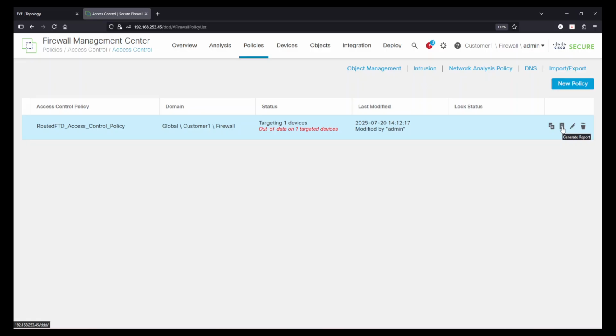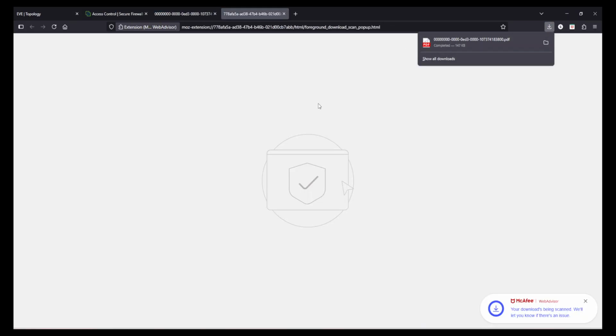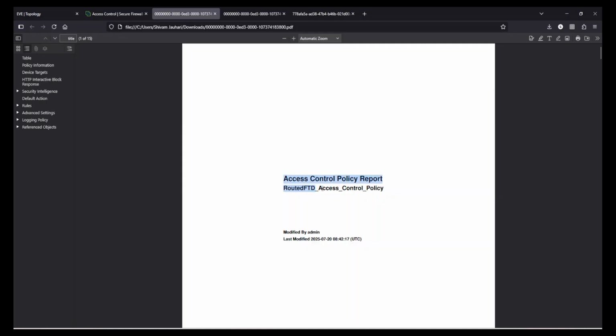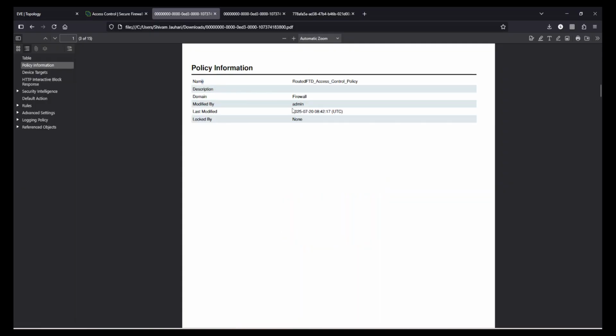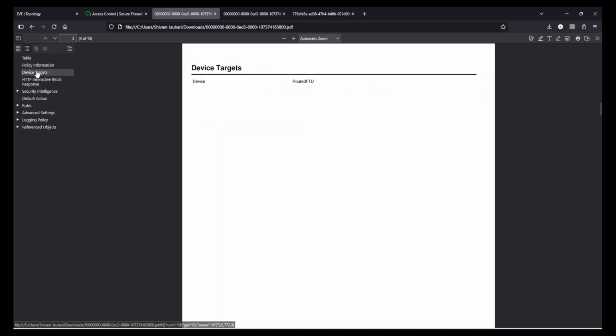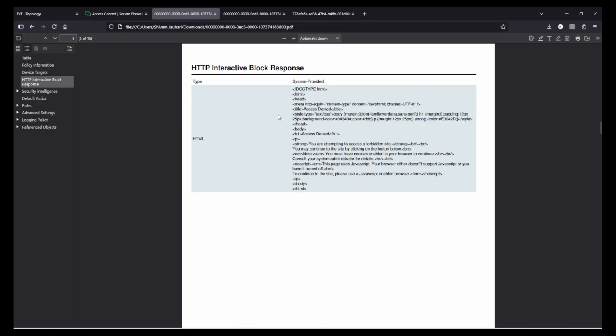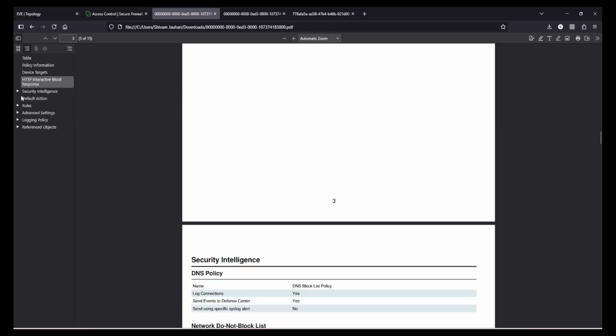Now, this option is generate the report on the policy. If you click on it, then FMC generates a report on this policy. I have clicked on the option. It's processing. Just give it a second. This is the kind of report you will get about the policy. You will get the policy information, what devices it targets, any information about HTTP interactive blocks, and then there are certain parts of our policy which will all be displayed in here.